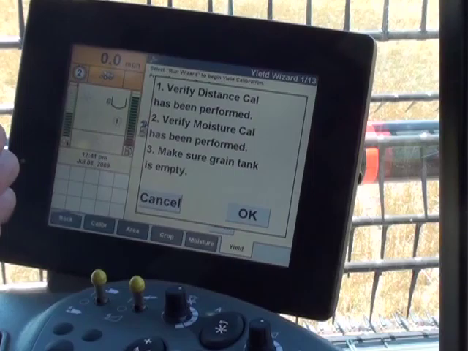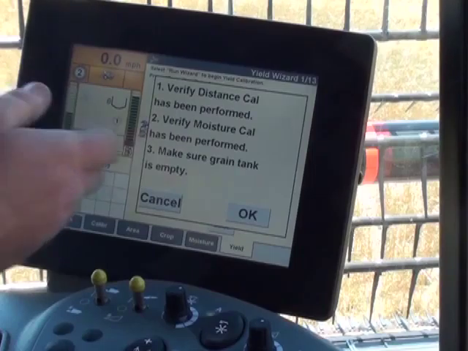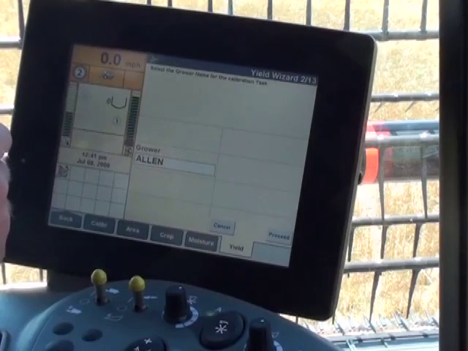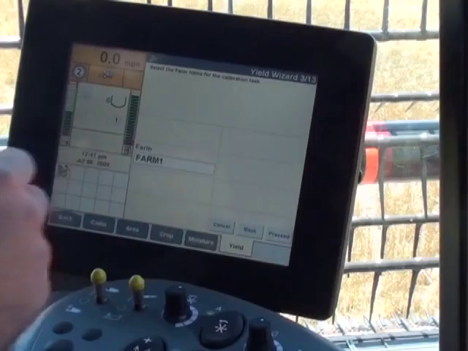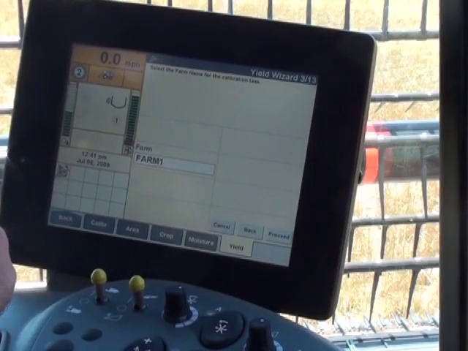An information pop-up appears. Ensure that the grain tank is empty and that both distance and moisture calibrations have been performed. Press OK to clear the pop-up. As in the moisture calibration, select or create the desired grower. In this video, the desired grower is already selected. Press Proceed when the desired grower is displayed.